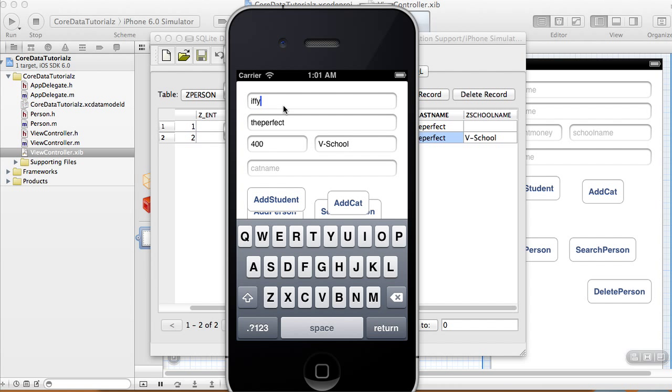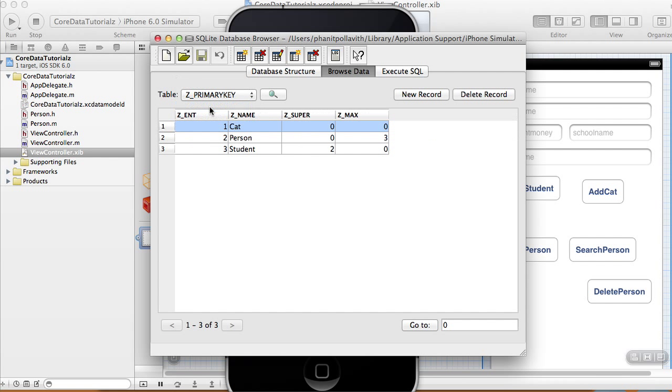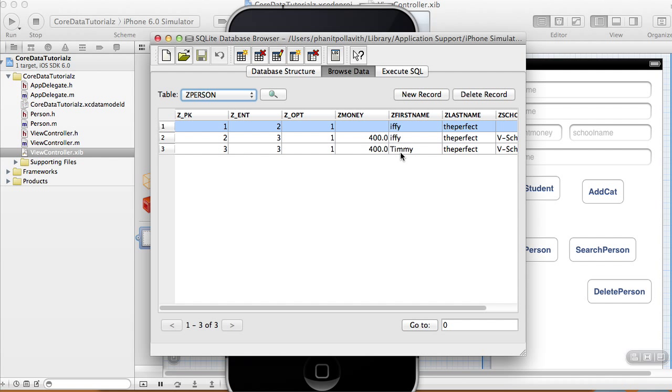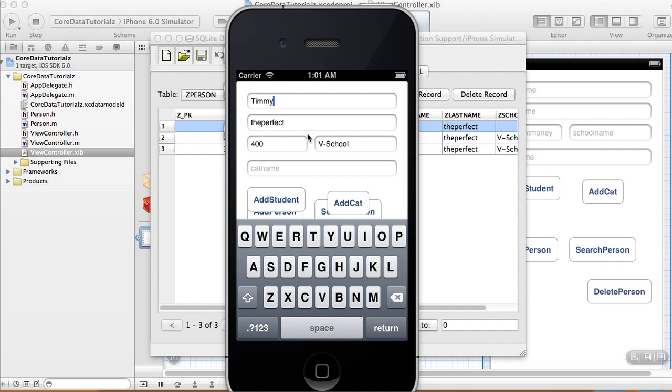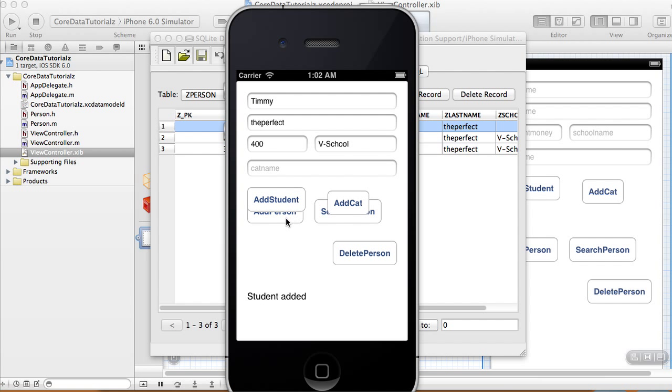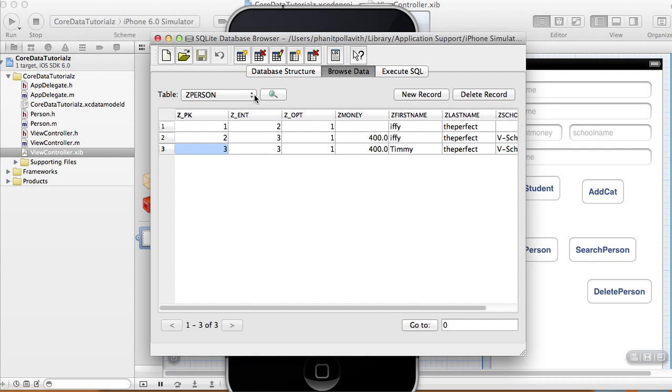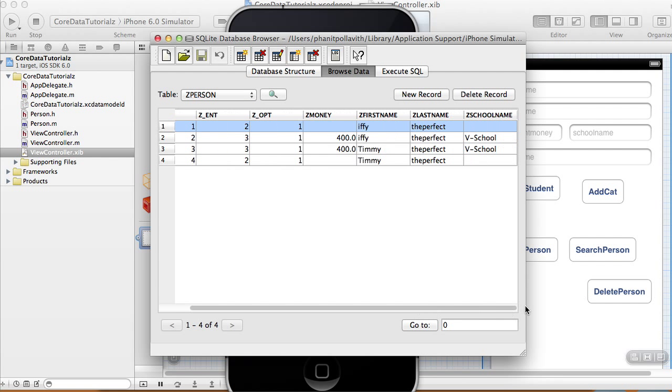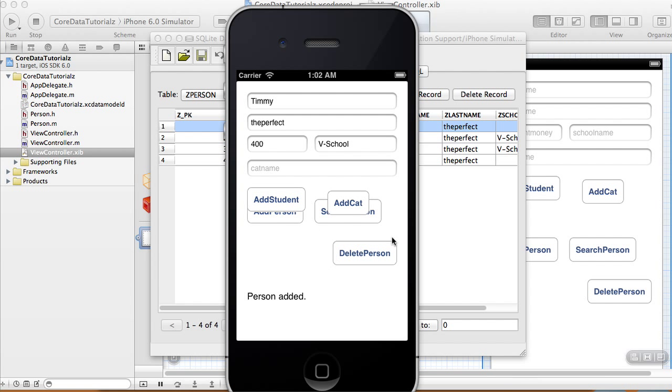So again, we can add different people. Let's say I add Timmy the perfect, and then I say add student, and again look at our person. Now here's Timmy the perfect with the same everything. And if I just say add person, it says person added, and we look at our data, and there we go, Timmy the perfect with no money and school name, even though our money and school name is filled. So that's how you subclass.